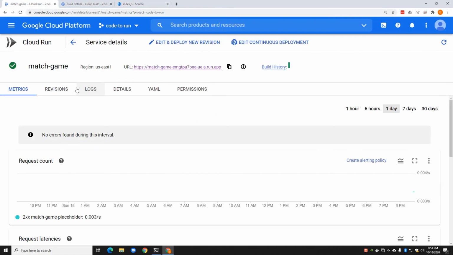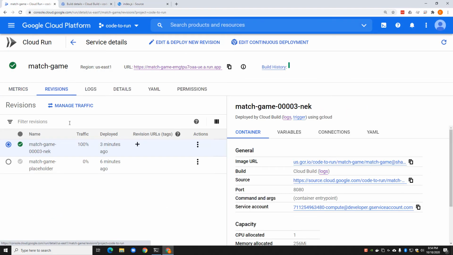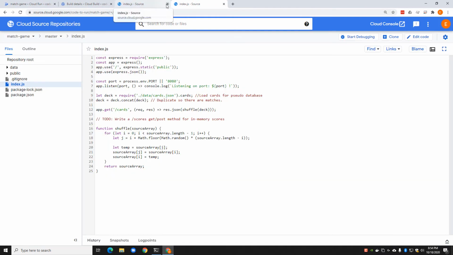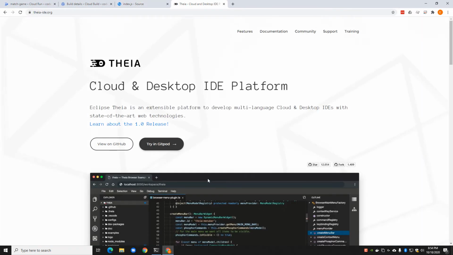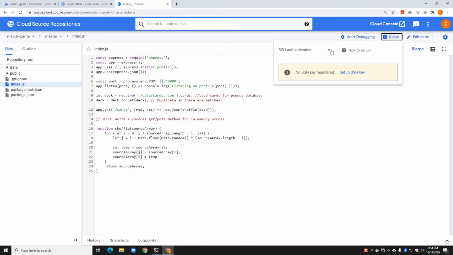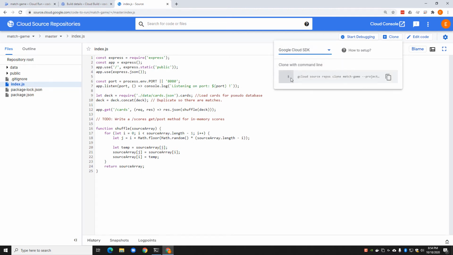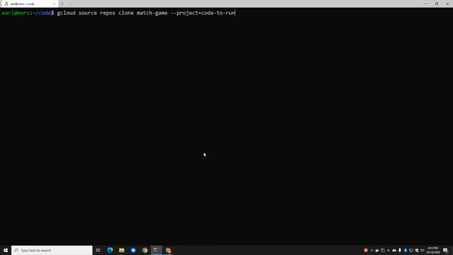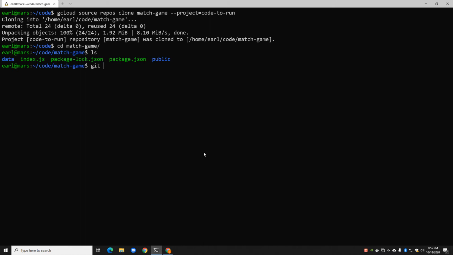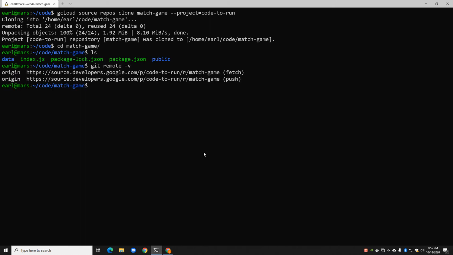We also could have found information inside the revisions tab, which shows us the container image that was serving the app, and we can pull that container down and play with it locally if desired. And we also get another link back to the source code on Cloud Source Repositories. To actually edit our code, we're going to use the Eclipse Theia IDE, which is built into Cloud Shell. We also could use the clone option to download our code onto our local machine. And we could edit it with Vim or whatever local text editor we would like to use.